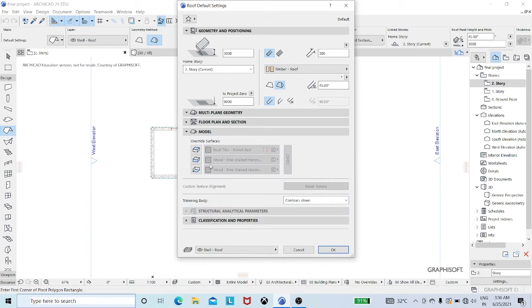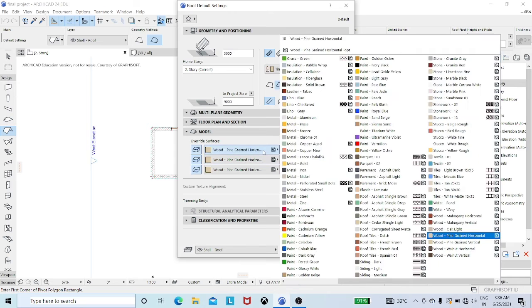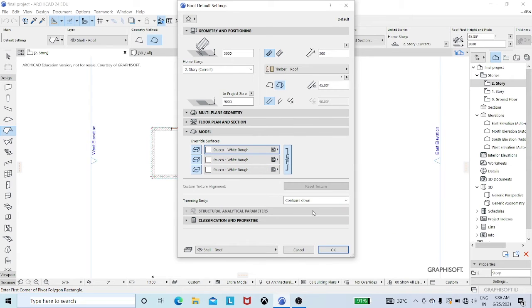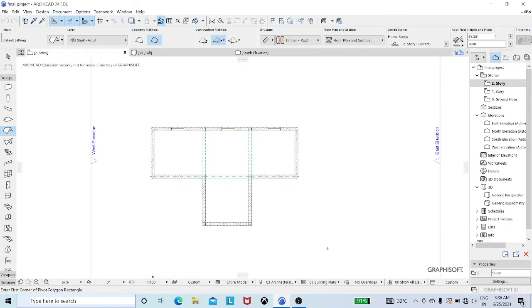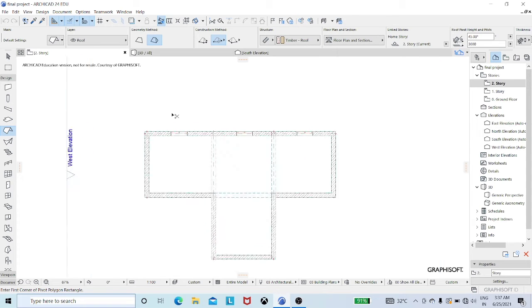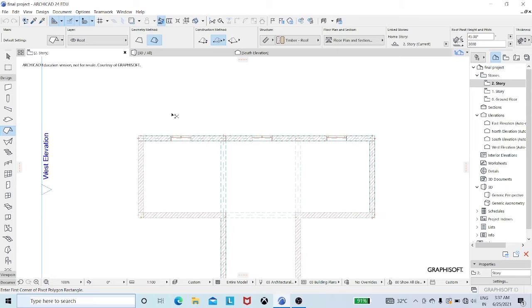Now go to model, activate the overlaid surfaces and link it and change it to stucco white rough. Here we can select the roof and click on OK. Select the construction method as rectangular and draw the roof for external edges. In this way we have to draw the roof.